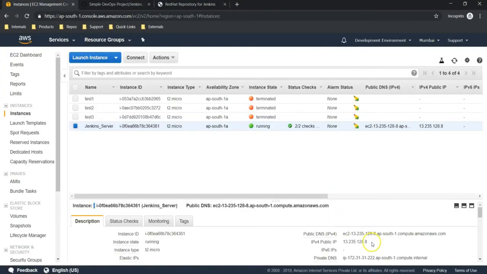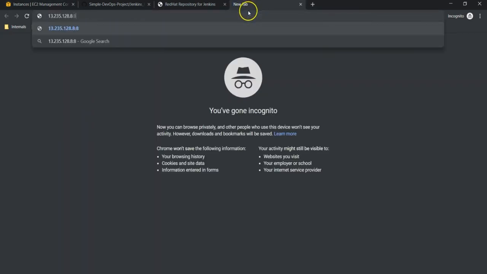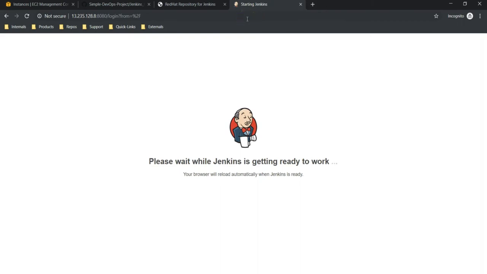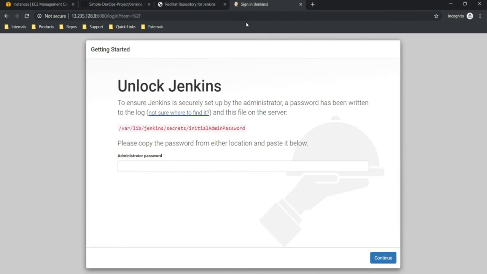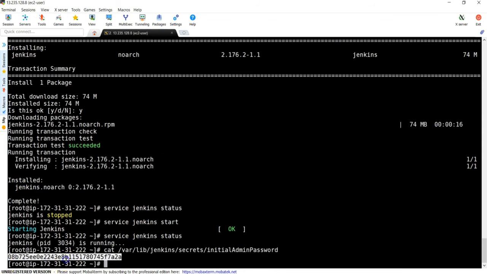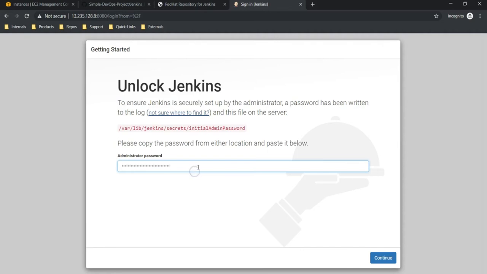Now we'll try to access our Jenkins application from the browser. For that, take the public IP of our Jenkins server. Go to the browser, and Jenkins runs on port number 8080. Access the website. So it is getting ready. We need to wait for a while. Here you go. It's asking us to provide the password to log in. By default, you can find the password in this location. Let's go back and cat this file. You can see the auto-generated password. Go back, provide this password, continue.